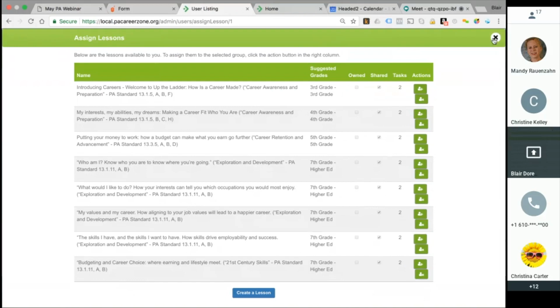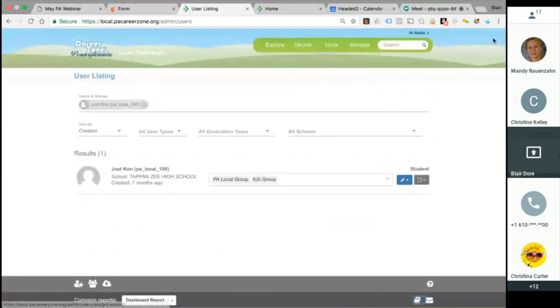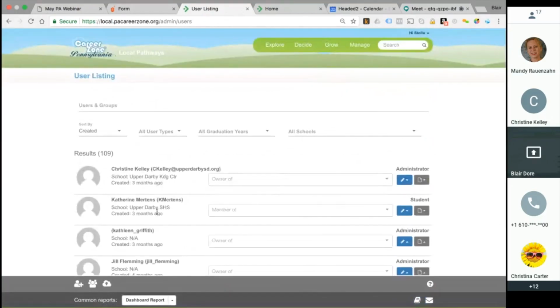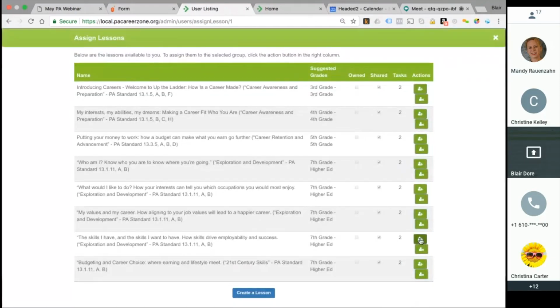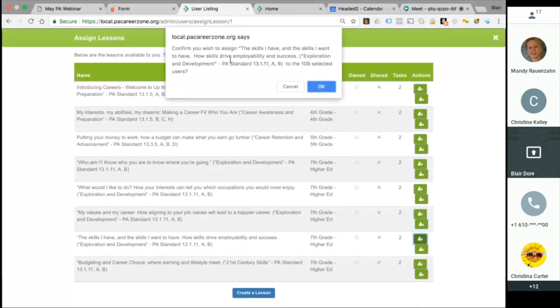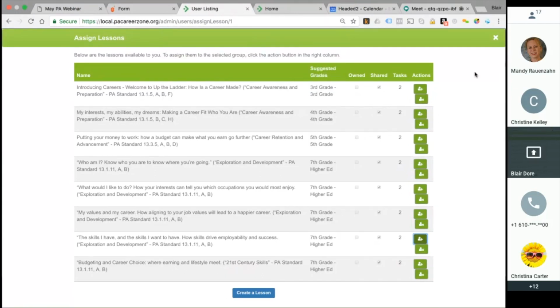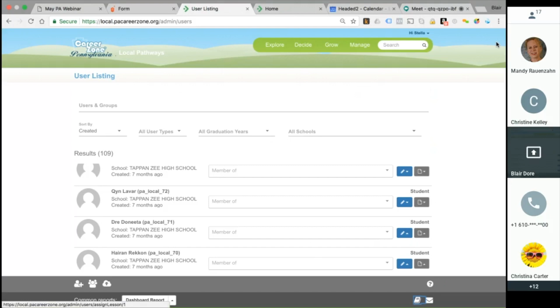I can do that in aggregate as well. I just did that for one individual, but if I had all of my students in here and I wanted to assign all of them a lesson, I would follow the same process. Click the plus button, and now it's going to say, do you want to assign this to 109 selected users? I'm going to say cancel here, but that's how you would do that. So that's how you assign it. Now, assigning a lesson to a younger student may not be necessary, because they're not going to be in the system seeing these notifications. The lesson plans that you see for a third grader are more about what the teacher should do in the class, and what sorts of activities you guide them through.